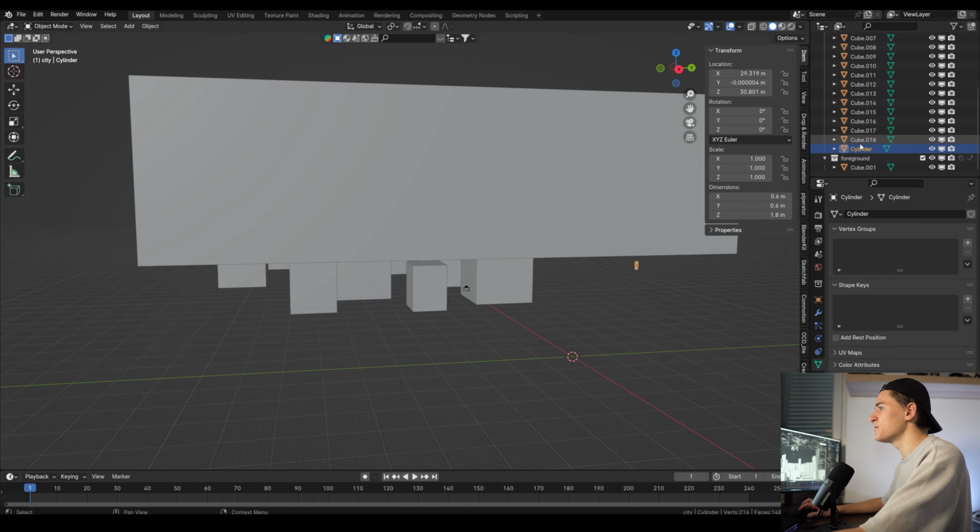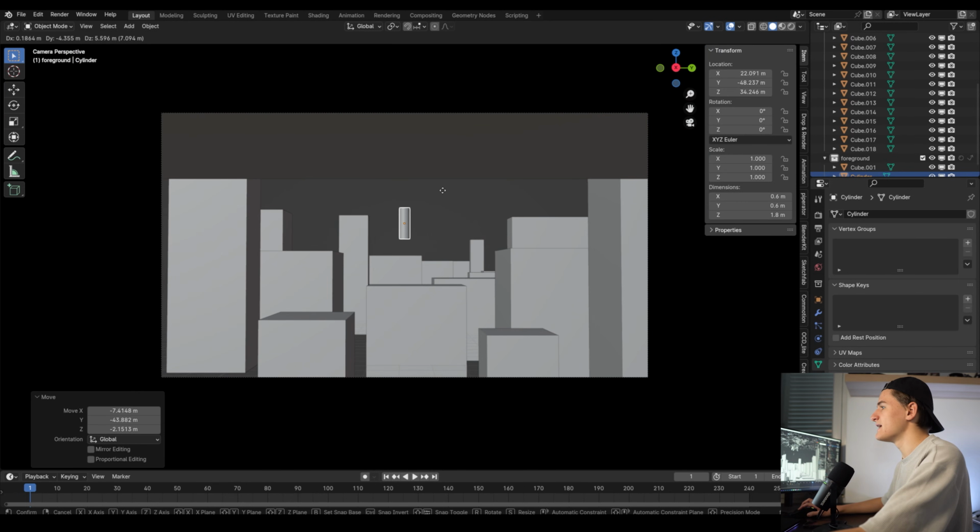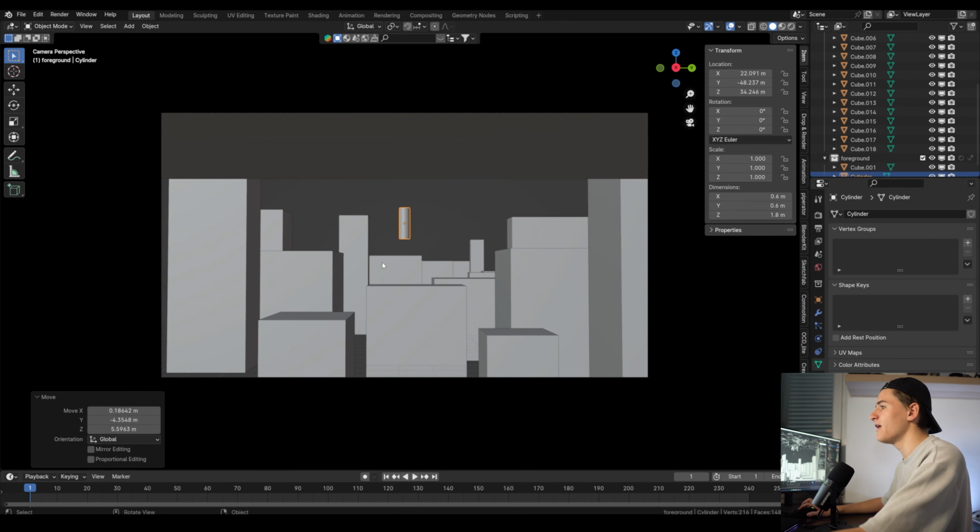Let's get our attention back to the camera because there are two more important things we want to fix right from the beginning. The first one is the aspect ratio and the focal length, and the second one is the rough animation.